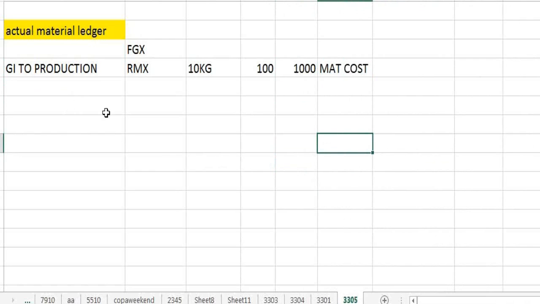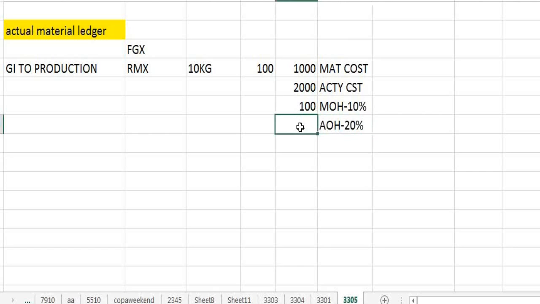Right? So here some activity cost is also there. Assume the activity cost is 2000. Material overhead is 10% on material cost, assume 100 rupees. Admin overhead is 20% on activity cost, assume 400 rupees. Then this we call the cost of goods manufactured. Cost of goods manufactured is 3500, right? This is the cost of goods manufactured we are getting.